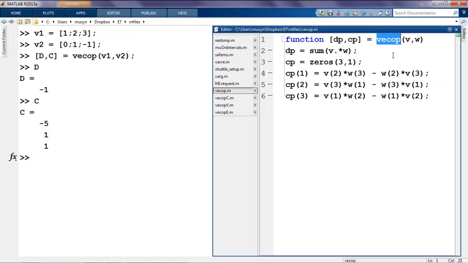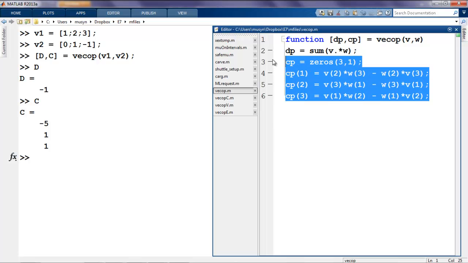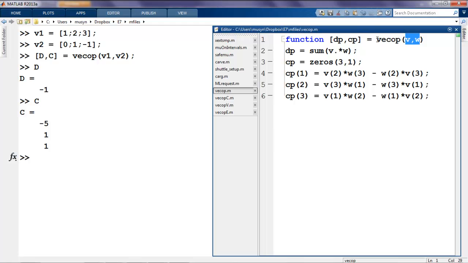The name of the function is VECOP. We saved it in a file called vecop.m. It has these 5 lines of instructions which end up mapping the input variables into the output variables by doing the correct calculations. Now it's just a matter of using our imagination to write even more interesting and useful functions.